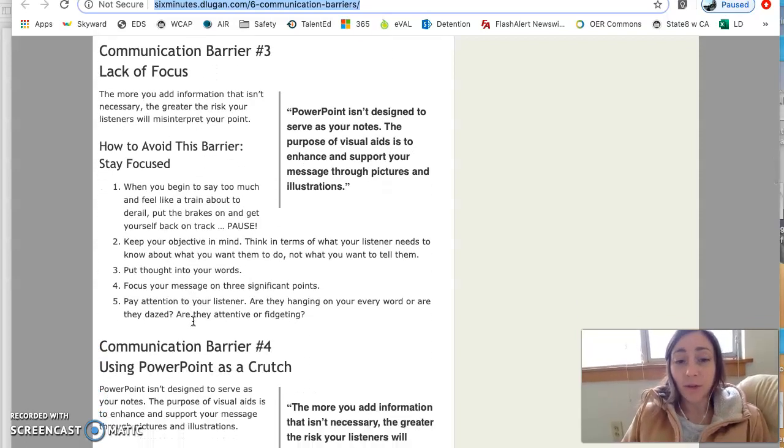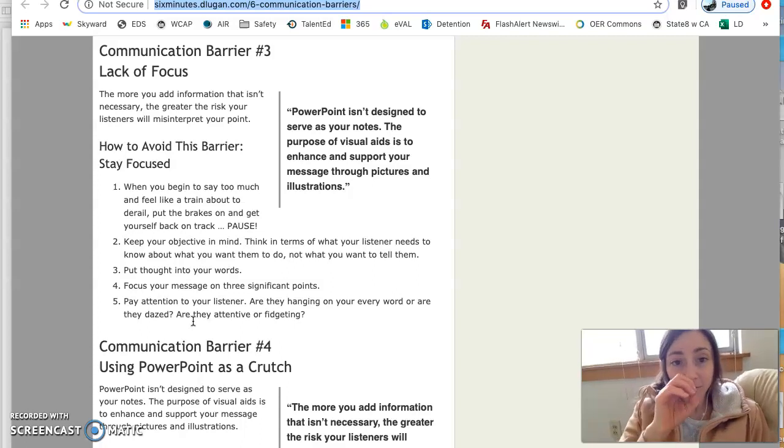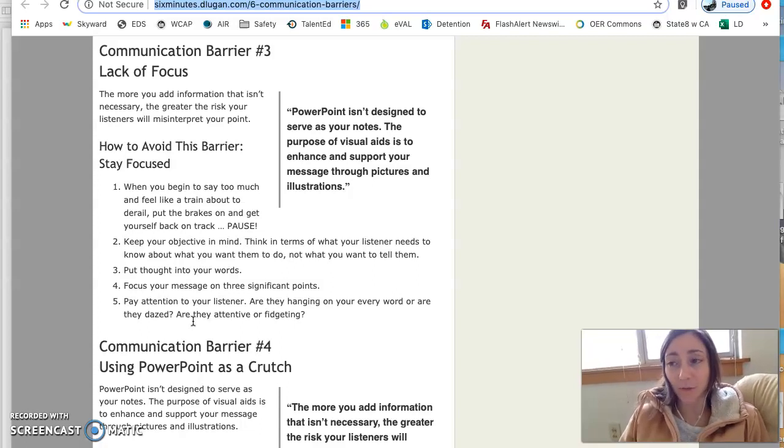Okay, communication barrier number 3, I think is also important, is a lack of focus. So the more information you're going to add to your presentation, the greater risk that your listeners are going to misinterpret your point. So we will get to more tips on this in just a minute with regard to how to add emphasis and how to repeat certain elements, because you do want repetition, but you want repetition in the sense that it is not overly simplistic. So we'll get to that in a second.